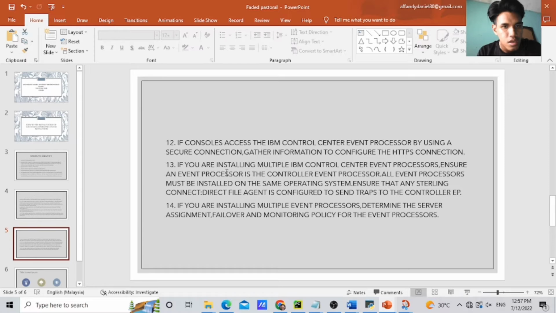HTTPS connection. Then, if you are installing multiple IBM Control Center event processors, ensure that an event processor is the controller event processor. All event processors must be installed on the same operating system. Ensure that any Sterling Connect Direct file agent is configured to send traps to the controller EP.